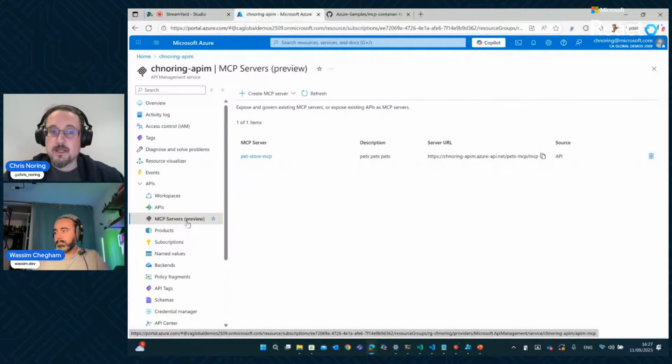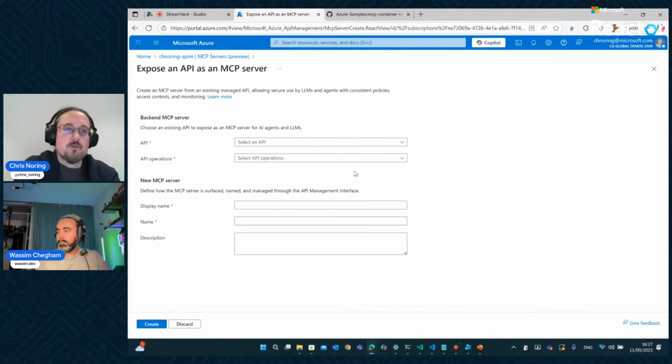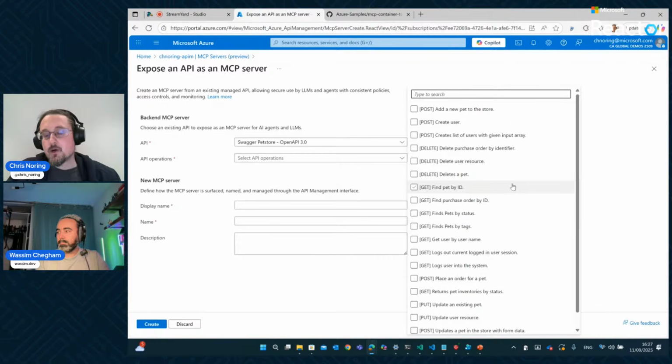So what you're doing here is you go into this dialog, MCP servers, you hit create MCP server like this. You can expose an existing MCP server, or you can expose an API that you have inside of APIM already. So what you're doing here is to select your API. Now I got one of them. And you can start selecting which API operation should actually be part of this.